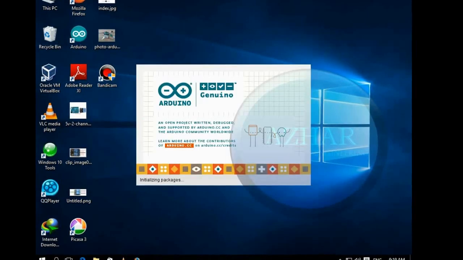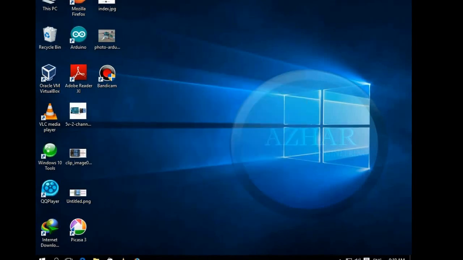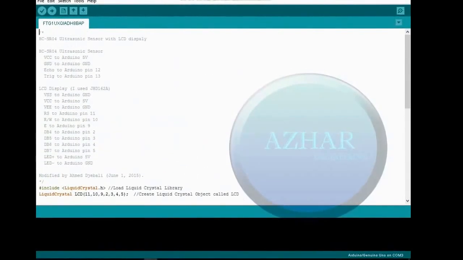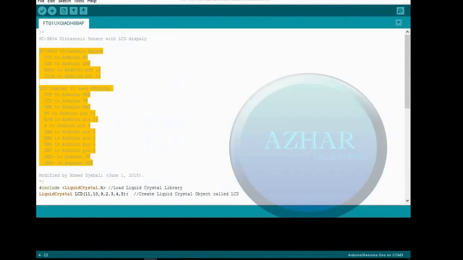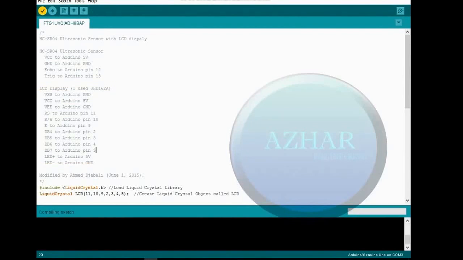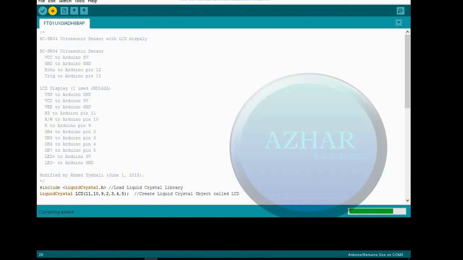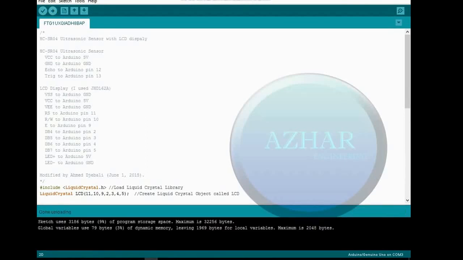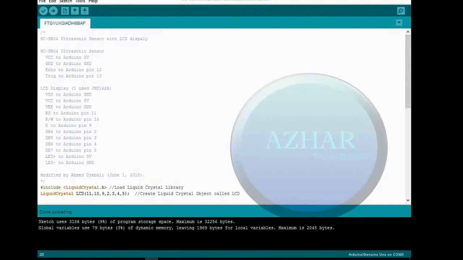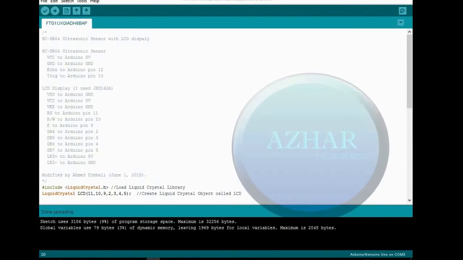So here I will show you the whole program. Here it is. You can see here is a complete connection of the pins to the Arduino. Here is for the ultrasonic sensor, and this for the LCD. So we will first compile it. And then we will upload it. So our program has uploaded. Now we will see how it measures the distance.